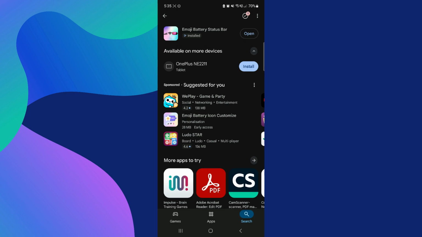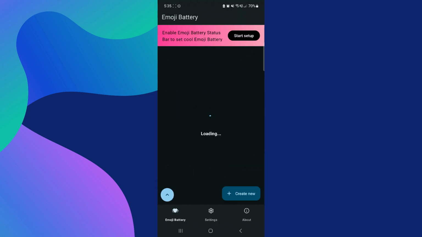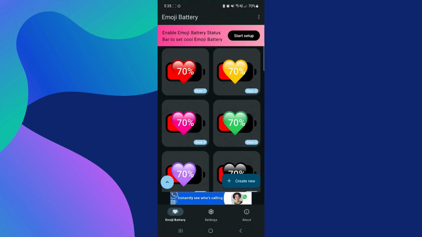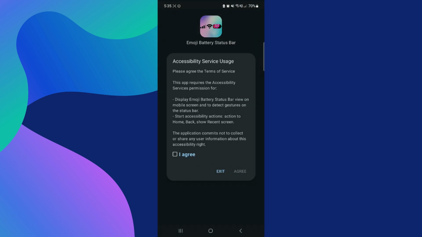After the installation is complete, open the app and you will see this type of interface. Here, tap on Start Setup. You'll need to agree to the terms. Make sure to read all of the terms carefully as it helps you to understand the app more easily. Go ahead and agree, and then the app will guide you through the necessary permissions.